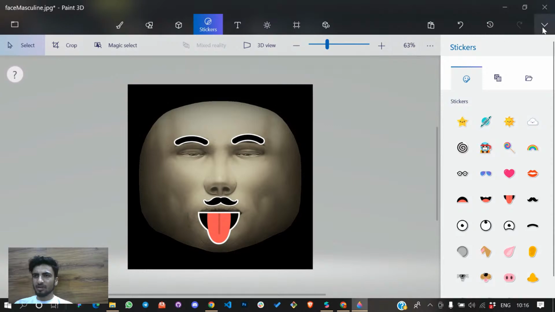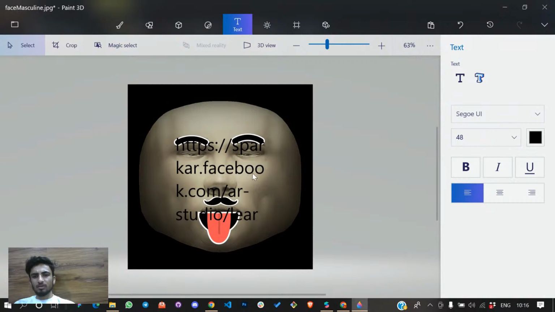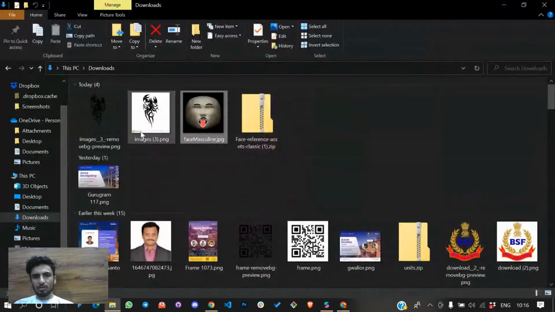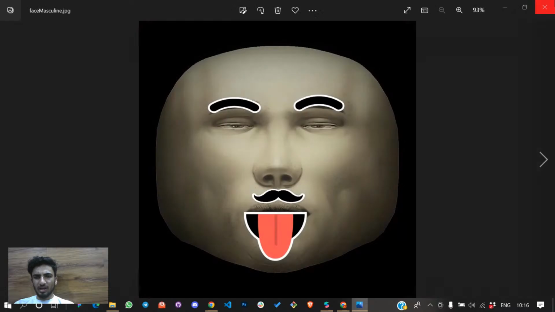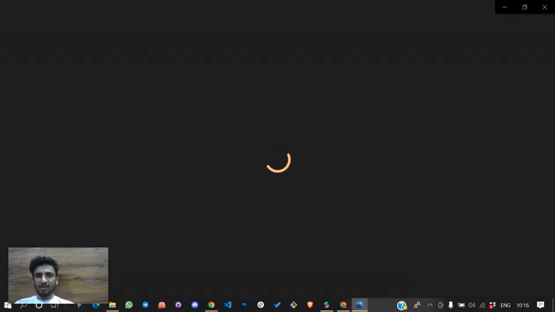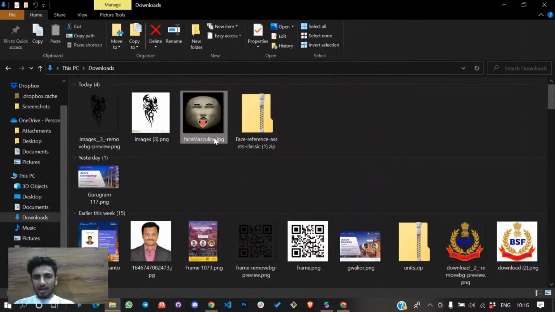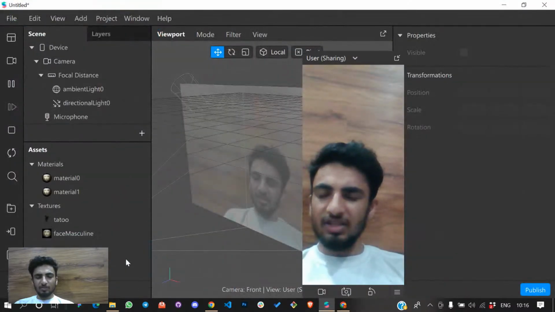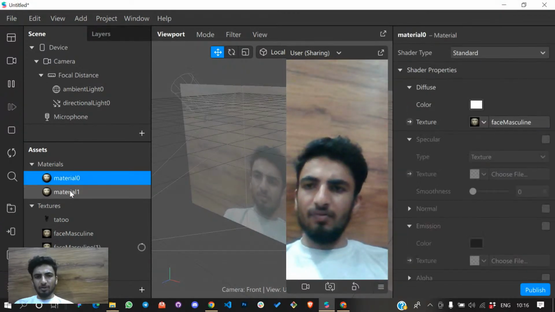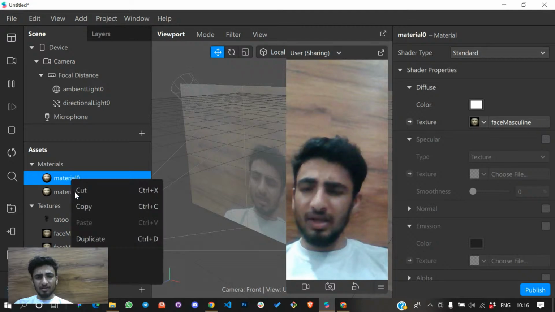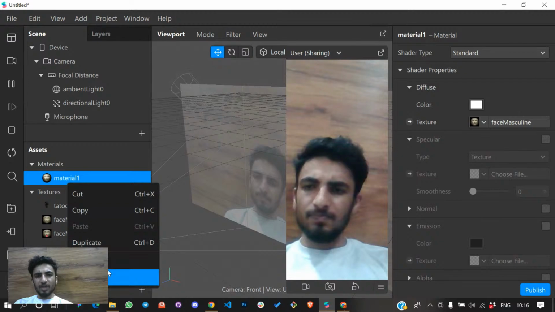Okay, now how to save it? Now we will see what you have to do again. So we have created this using the face reference assets. You can just drag and drop it inside Spark AR like this. Now, I'm just deleting these so that you can get a better idea. First of all, you have to create these layers.